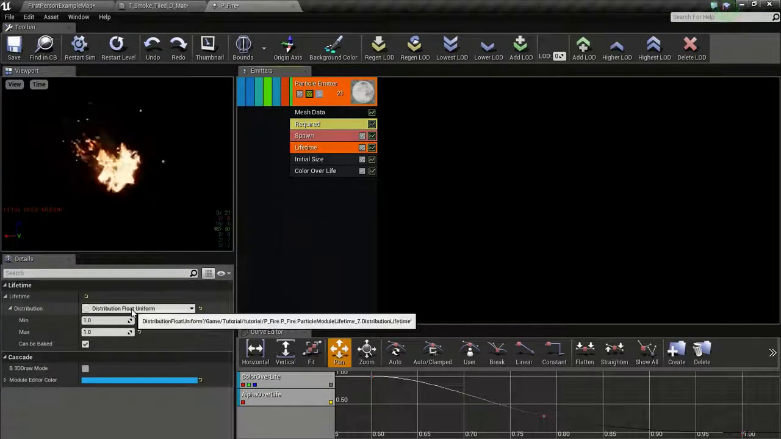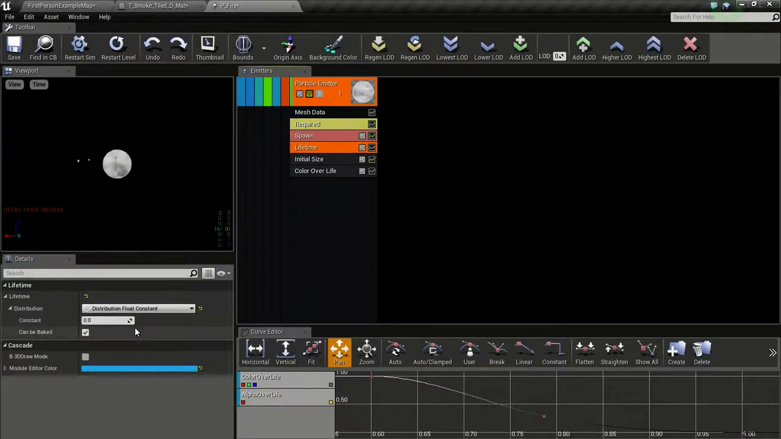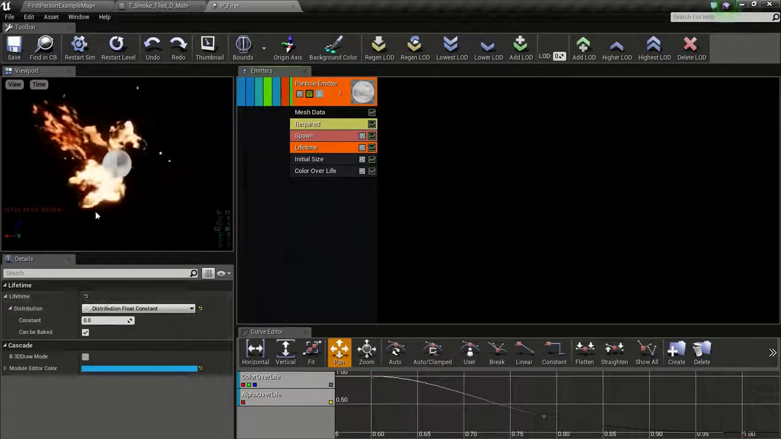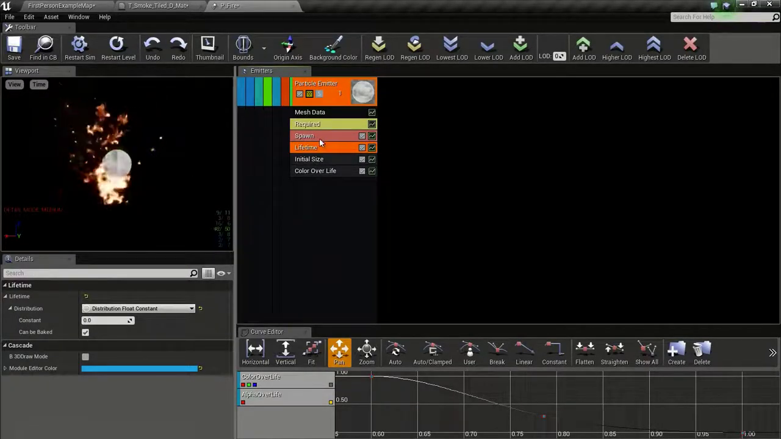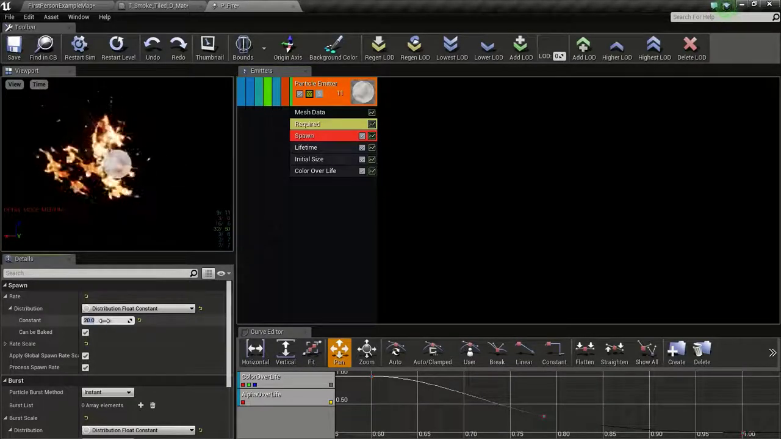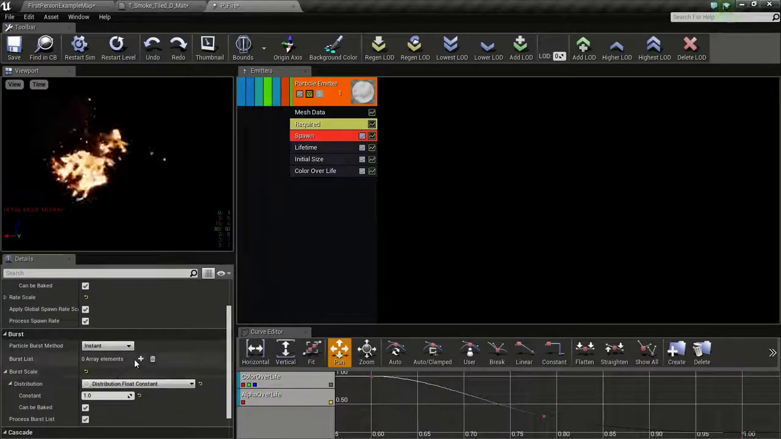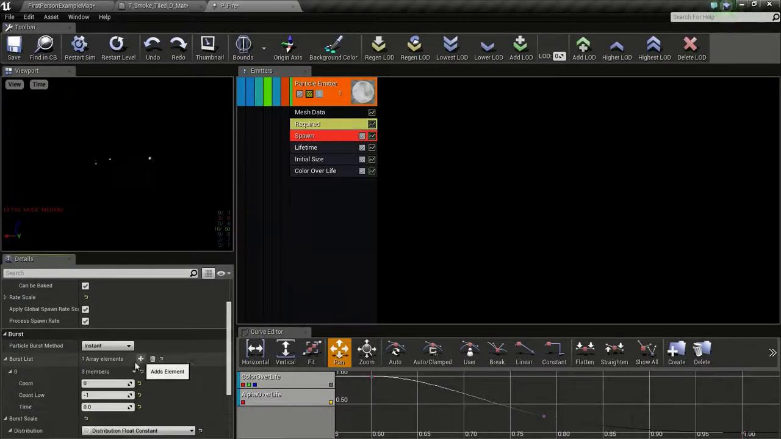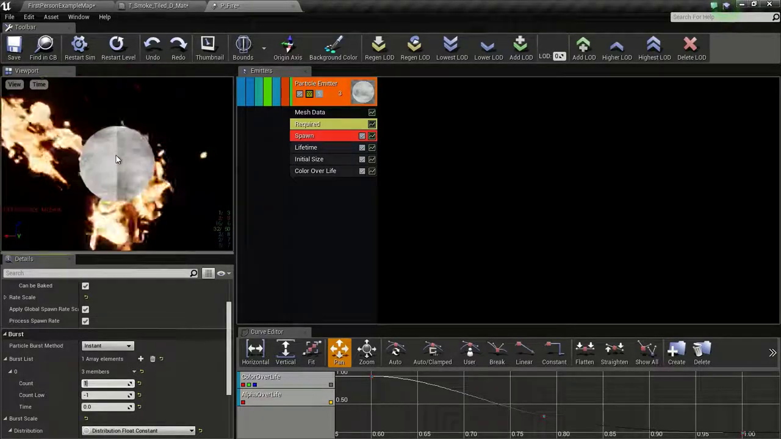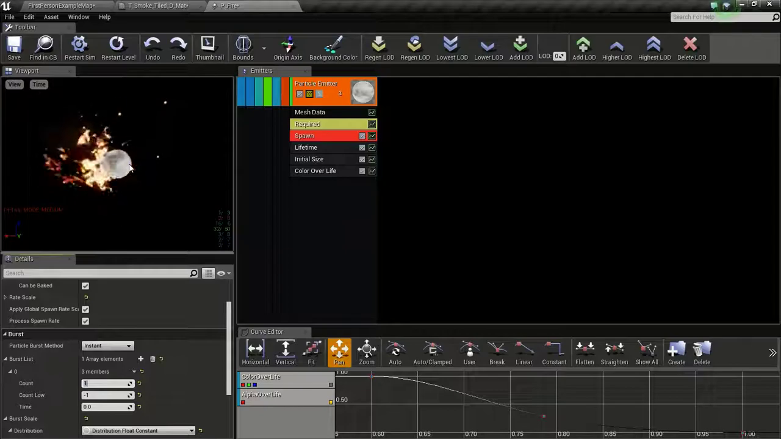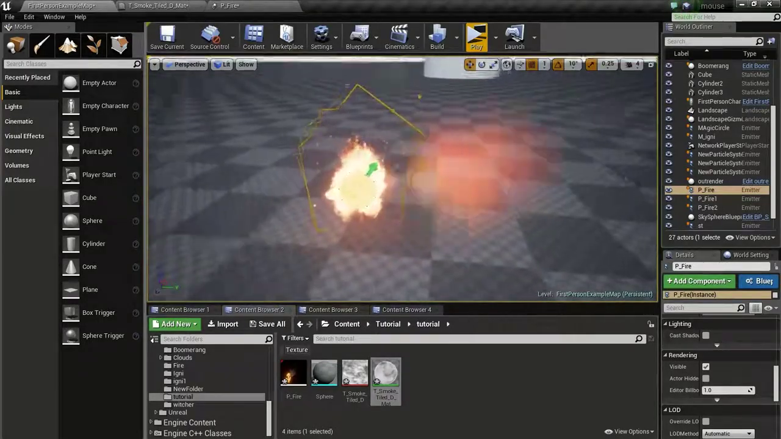And I will go to lifetime and change this to distribution float constant, and if you give it a value of 0, this mesh won't die, so it will last forever. And now I will go to spawn and change this value to 0 and go to burst list and click this add element and give it a value of 1. The count should be 1, so we get this single sphere. The seam doesn't really matter because it is barely noticeable when we finally make our particle system.